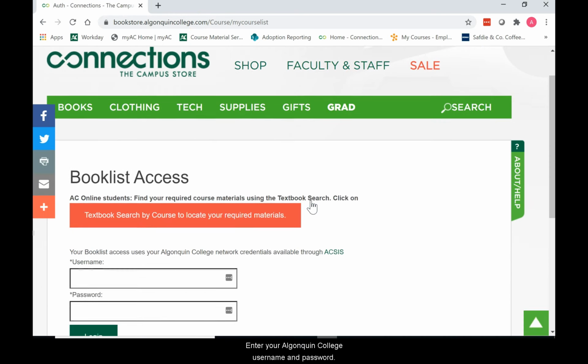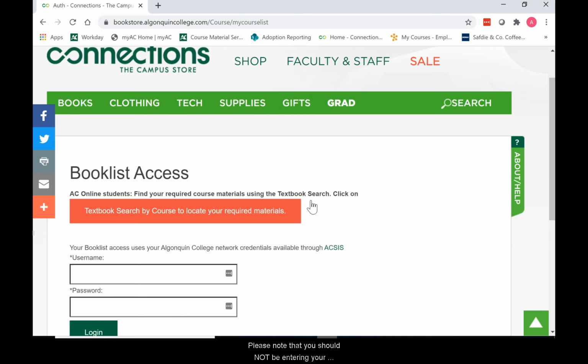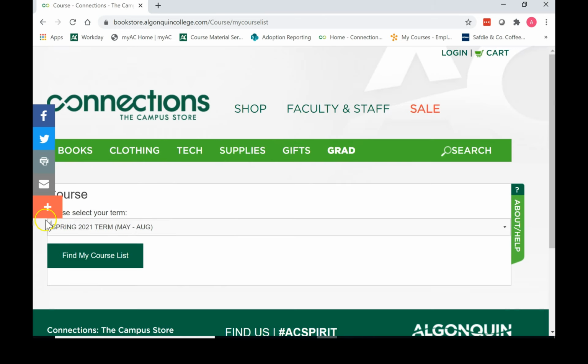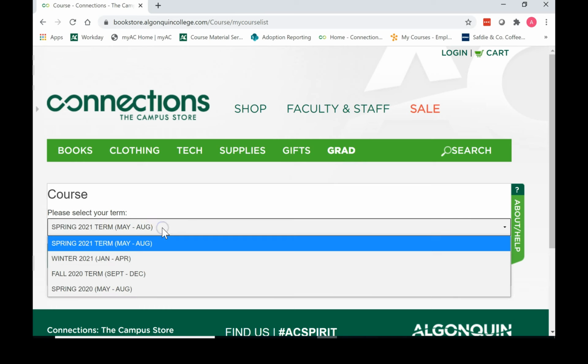Enter your Algonquin College username and password. Please note that you should not be entering your student ID number or full email address, rather just your username and password. Select your term and click Find My Course List.